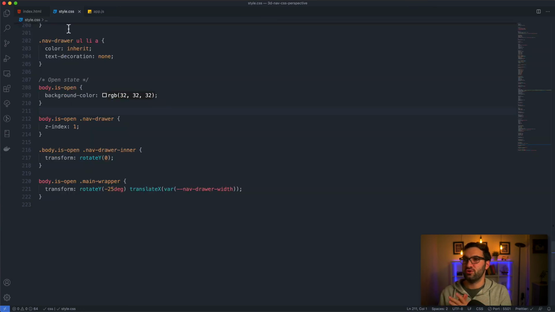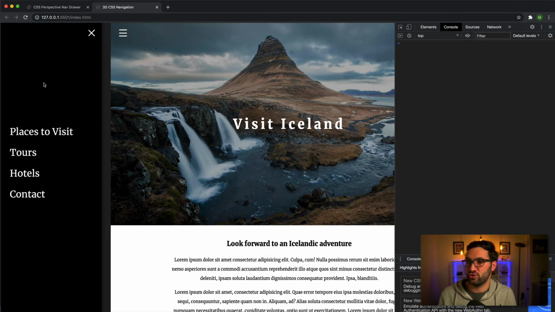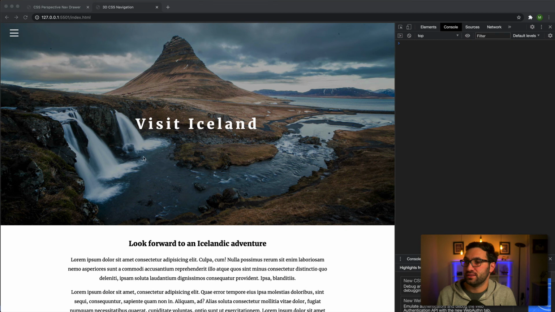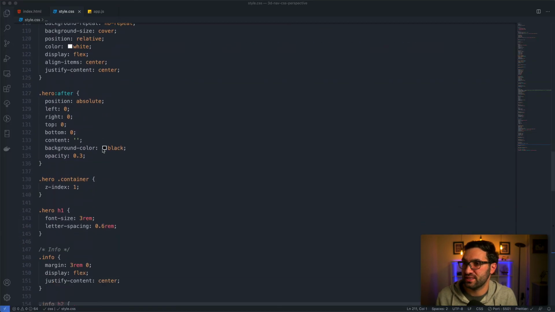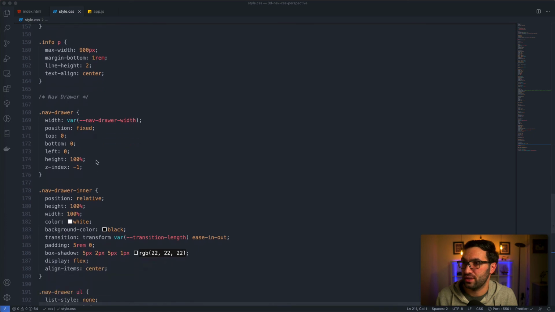Now let's go back to our CSS and actually get things to rotate in 3 dimensions. First thing we're going to try to do is get this thing to sort of flip out like a door. And we'll do that by placing the perspective property on the actual nav drawer itself.